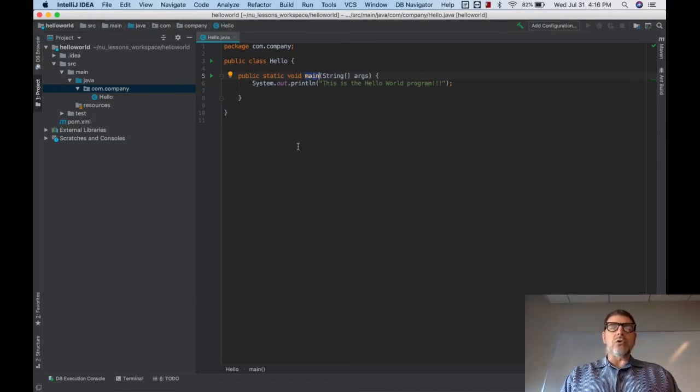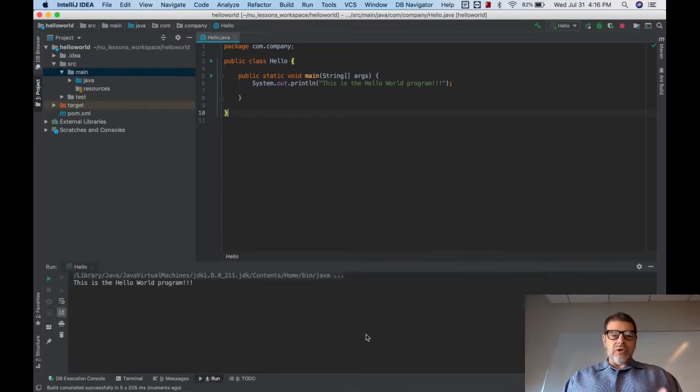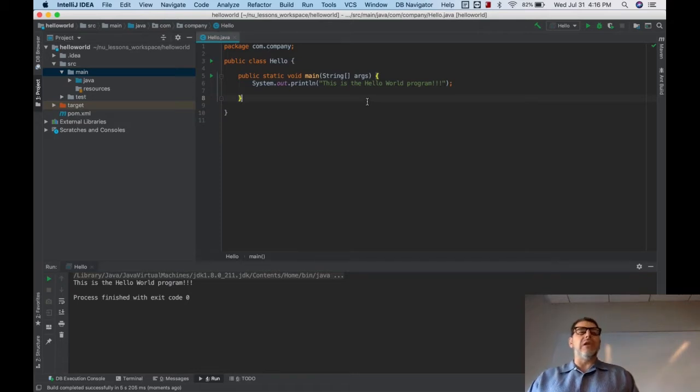So in order to run this, I simply come up to this green arrow, which shows me the hello method, and it even tells me here to say run hello main, and I'm going to click on that. And down at the bottom, you can see that it's churning here. It's saying it's building the code, it's reading everything. And then my final outcome is that this is the Hello World program, which is exactly what we wrote in the main class.